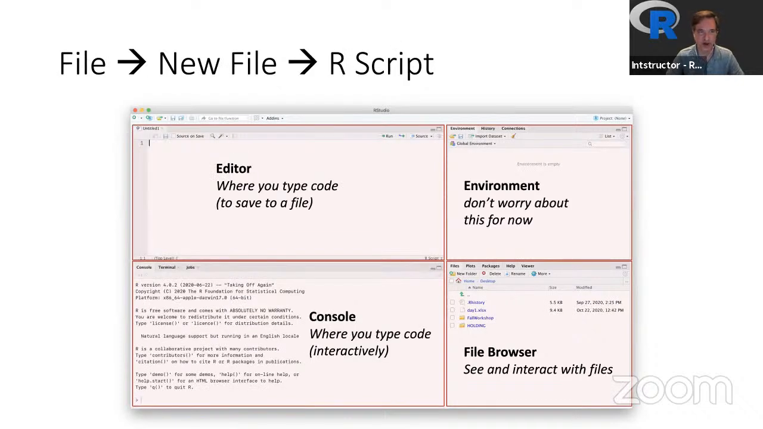If we create a new file, you can do that through File, New File, R Script. A new window is going to pop up here, and this is the editor. Think of this as a text editor. Think of it like TextEdit or Notepad or Word.